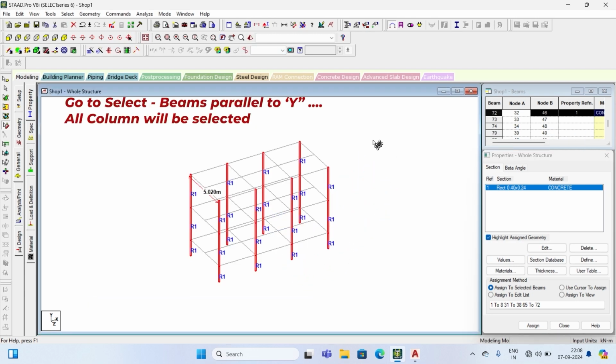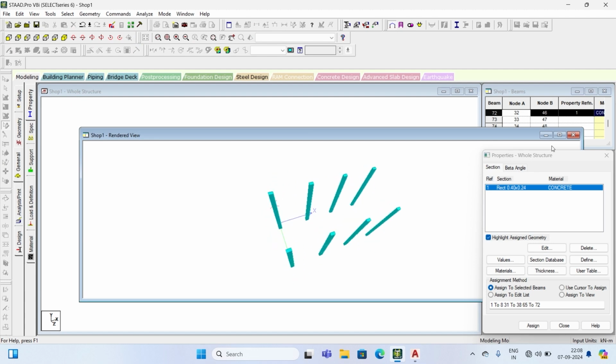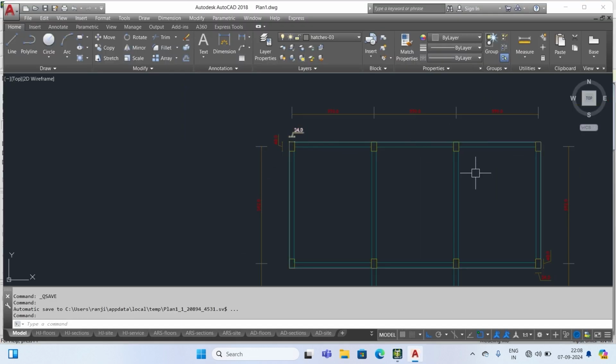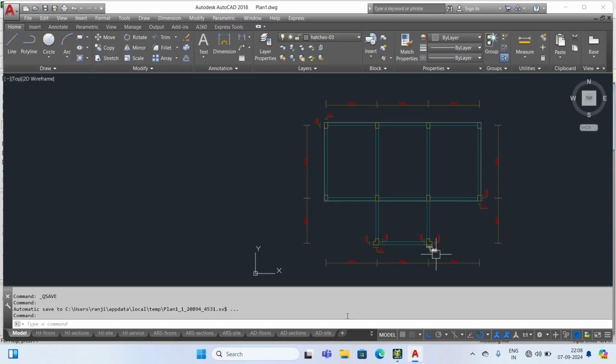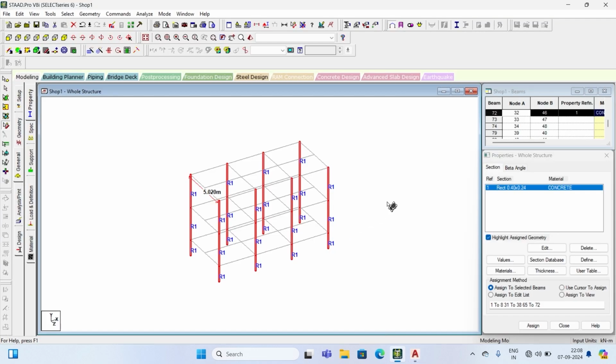You see here in the rendered view that the column orientation we have right now is different from what we want. So we have to rotate the column 90 degree. In order to do that, we have to assign a beta angle. So let's just look into how we can do it.